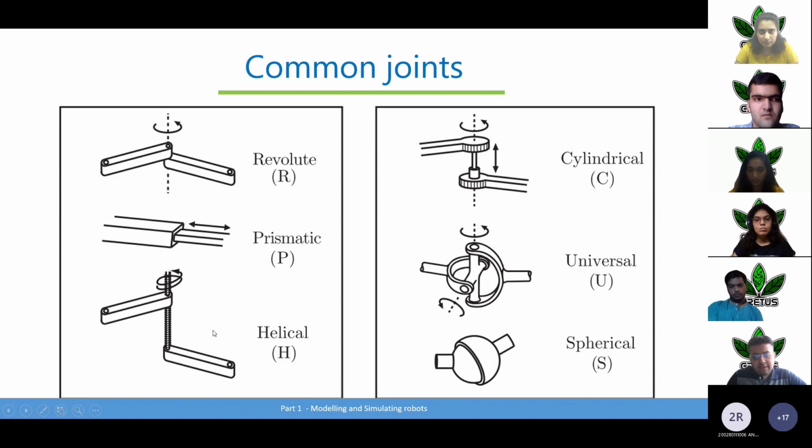Now these are some other types of joints: helical, cylindrical, universal, and spherical. Spherical provides the highest degrees of freedom, and it is used extensively. But the most commonly used joints are just revolute and prismatic.